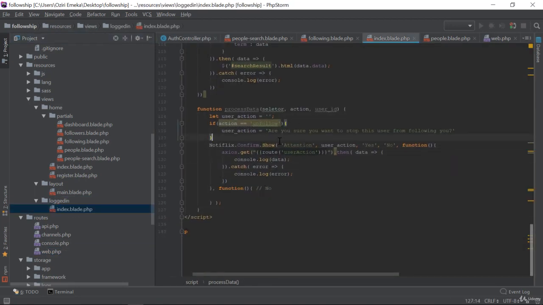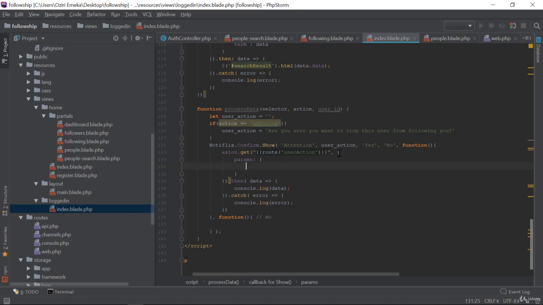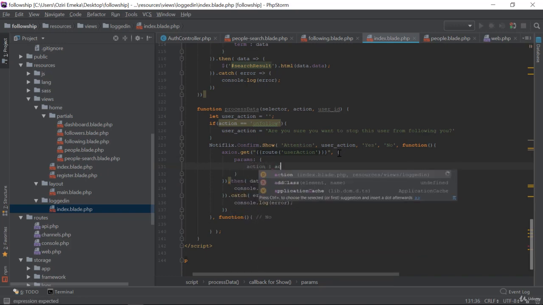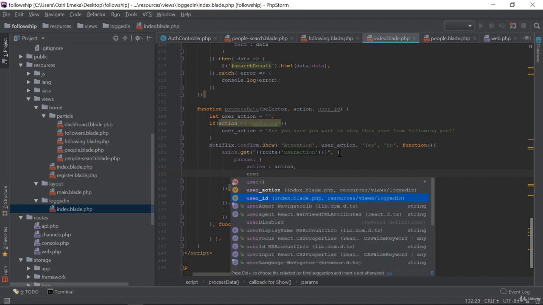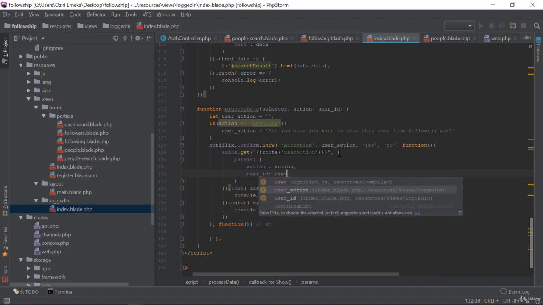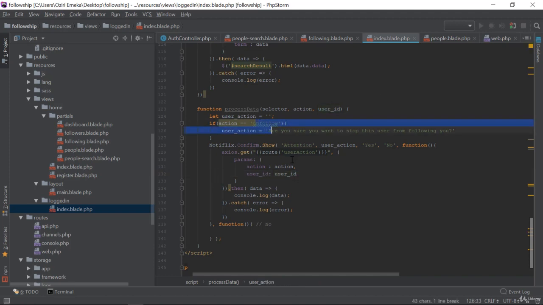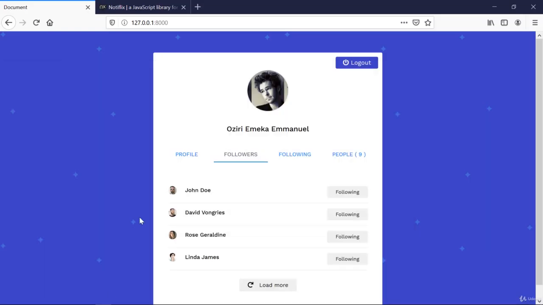So let's check this out real quick. When a user clicks okay, and when it's on the follow, we have that. So for the selector, when we're sending in this get request right here, we want to do this also using an object so as to send params. Right here we want to call this action, and also for user ID we should pass in user ID. So this is going to pass in unfollow, and it's also going to pass in the user ID right there. Let's see this in action real quick, guys.